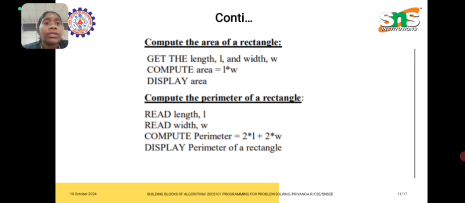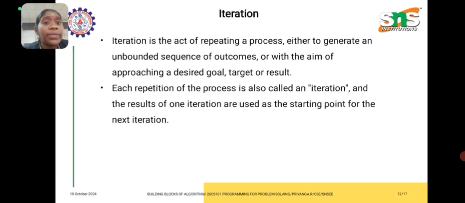We take an example: compute the area of a rectangle. In this pseudocode, get the length L and width W. Some keywords occur in pseudocode, for example read, compute, display, get the length, like that. There are some examples.